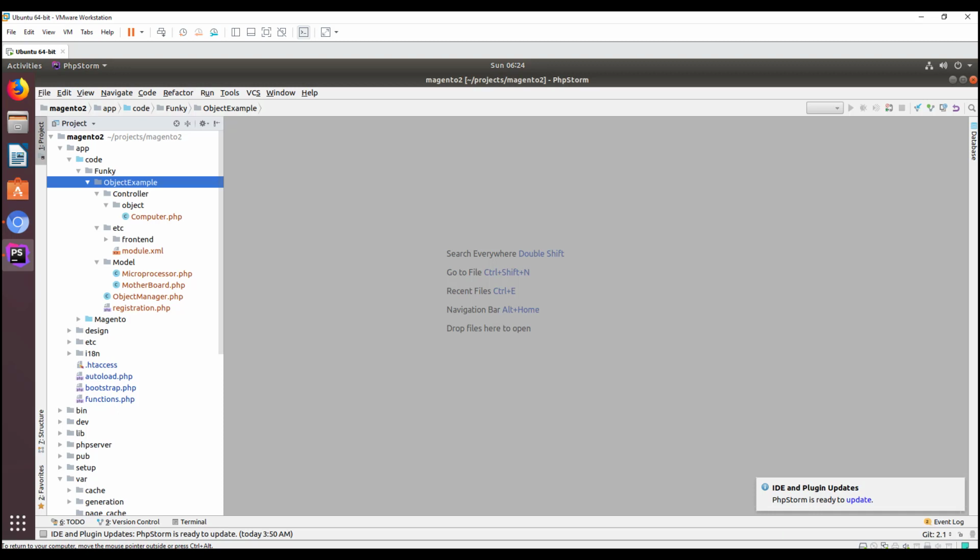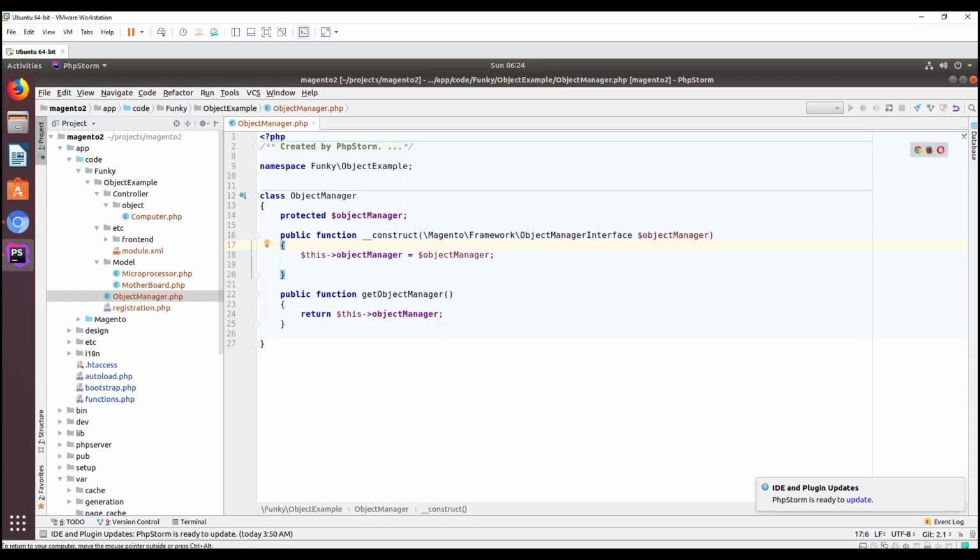The first change I made is that I created an object manager class here, so I don't want to take the object manager from this location and use it. I also created a local class here in which I inject this interface, and via this method I can get the object manager. It provides reusability and fewer lines of code.